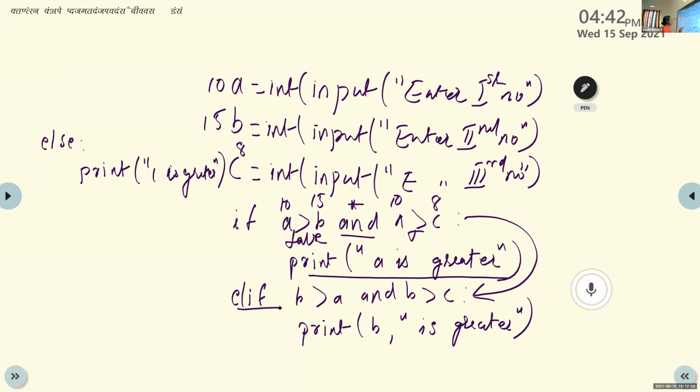Here write the value. A it is 10, B it is 15, C it is 8. Here what about the condition? Alan, first condition. Here the first, 15 greater than 10. Is it true? Yes, ma'am. Yes, it is true. Then about this one, this is also true. So the whole condition is true. So it will print B is greater.